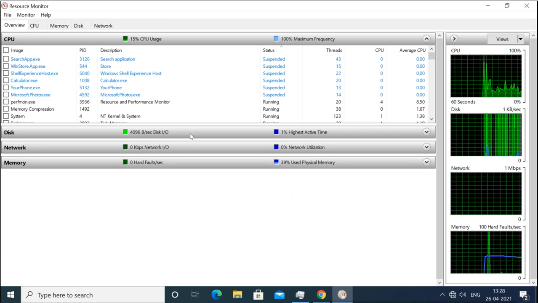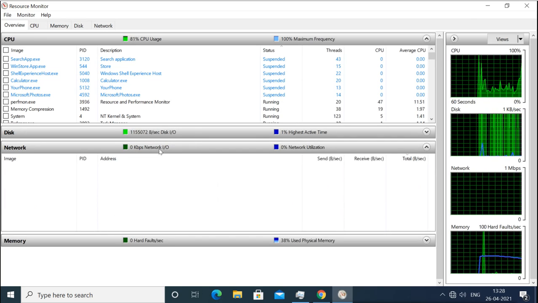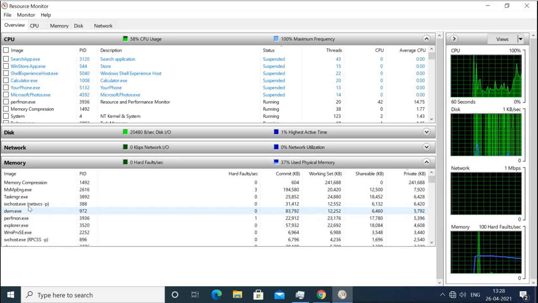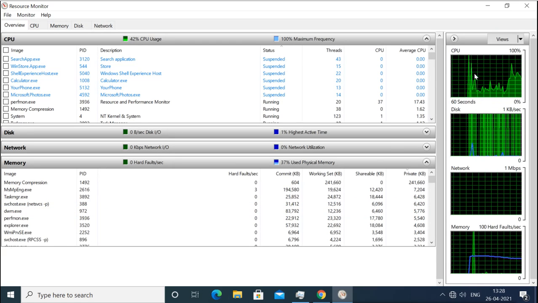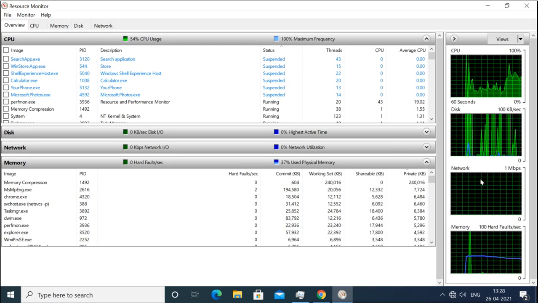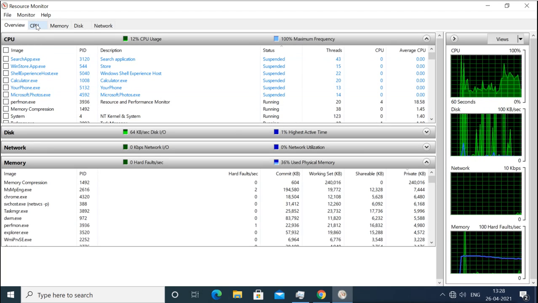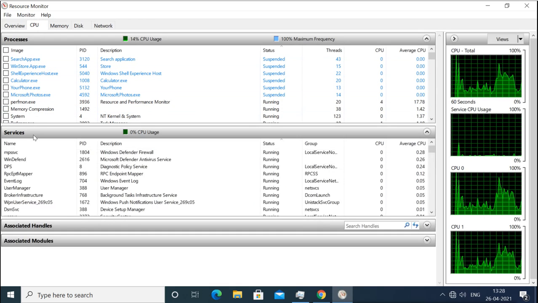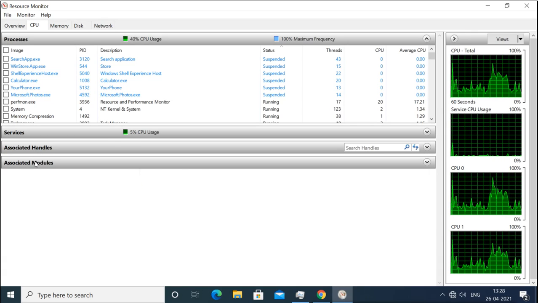Then you can see the network overview. Then you can see the memory overview, which process, which application is using how much memory. And here on the right side you can see this information in a graph view. If you want to see the detailed information, then you can go here for seeing the CPU information, services. You can see the associated handles, and associated modules.